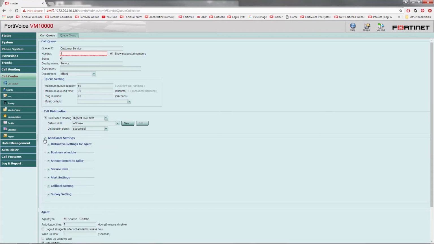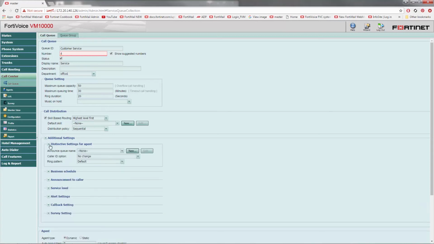So we skipped over the additional settings section because there is a good amount there. This section is great if you really want to calibrate every detail of your call queue. To keep things brief, we'll only cover the options that may not be self-explanatory. Distinctive settings for agents allows you to select the sound file that announces the queue name and dictates how the caller's ID will be displayed.